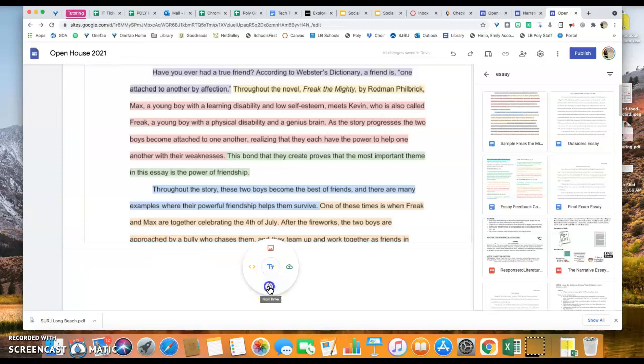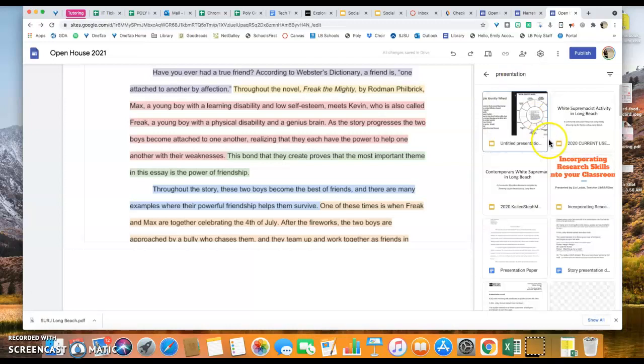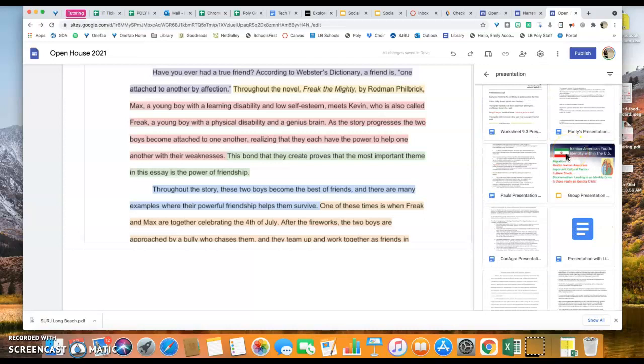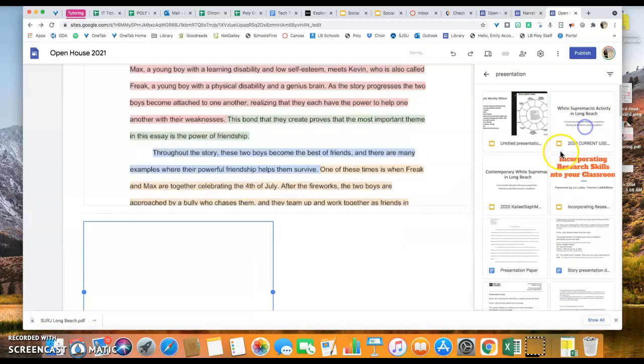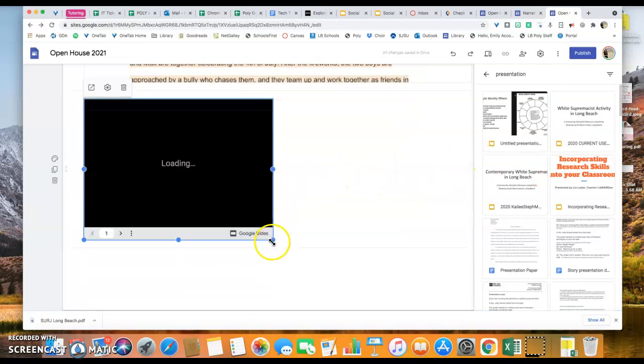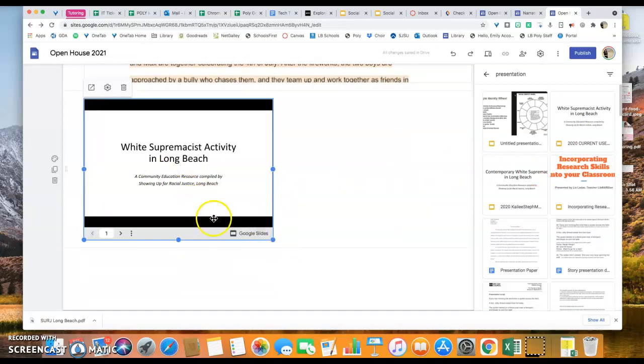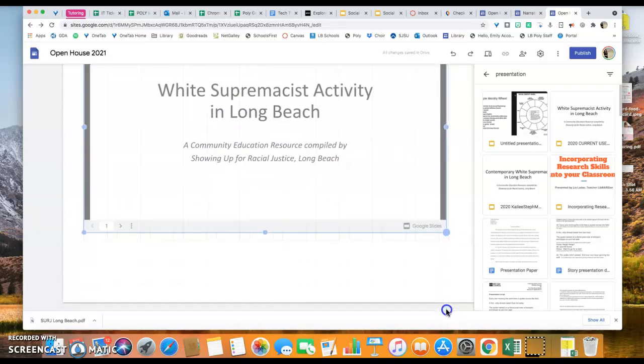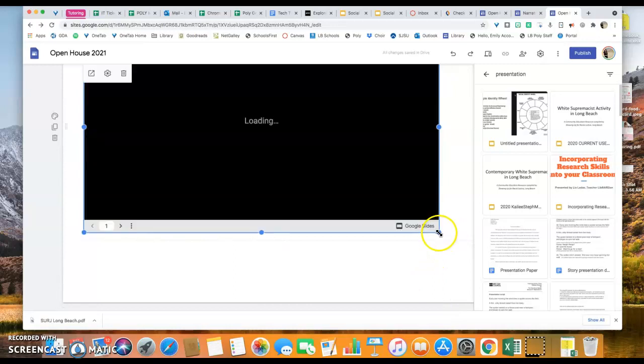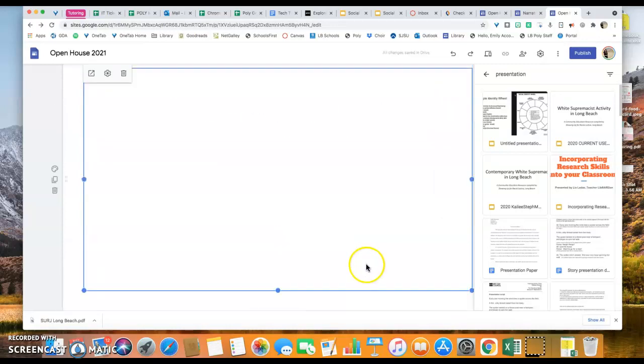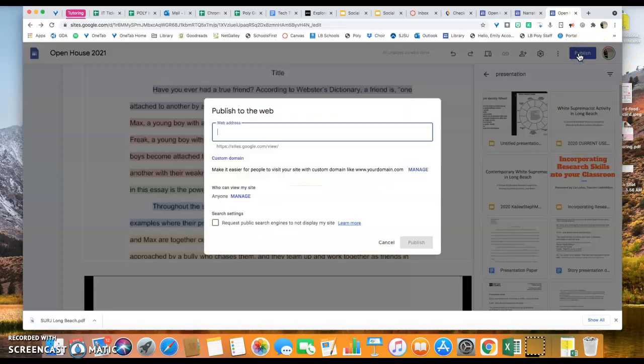So let's triple click from Drive. And this time maybe we want, I don't know, a presentation. Let's see what we have in here. All right, well, white supremacist activity in Long Beach it is. And so what you're going to see is that this comes up very small. So what you want to do is drag this until it is full sized, and then it'll be nice and centered. And you can click publish.